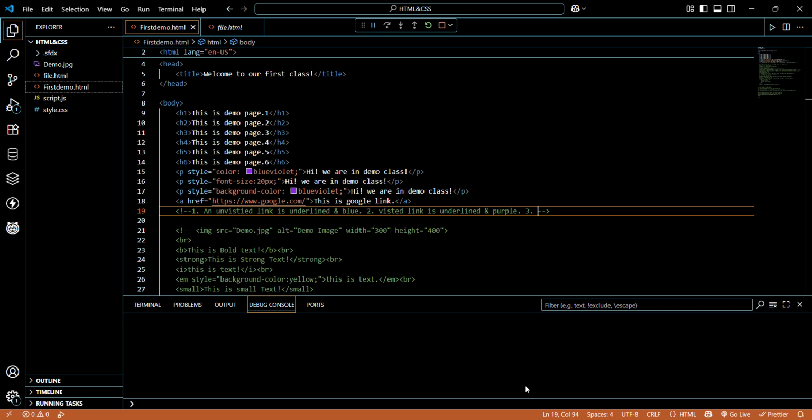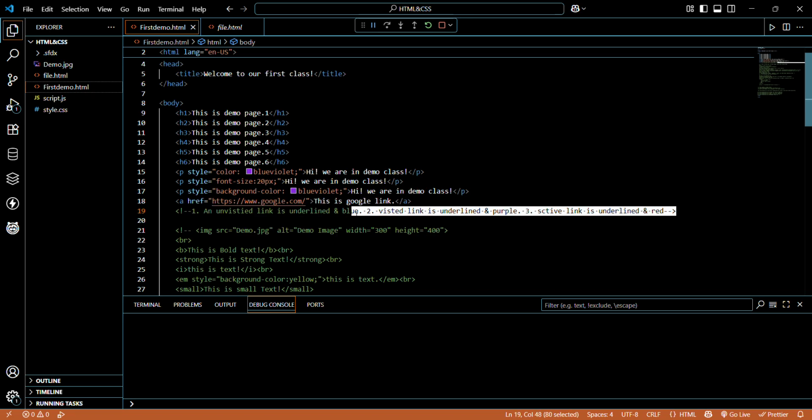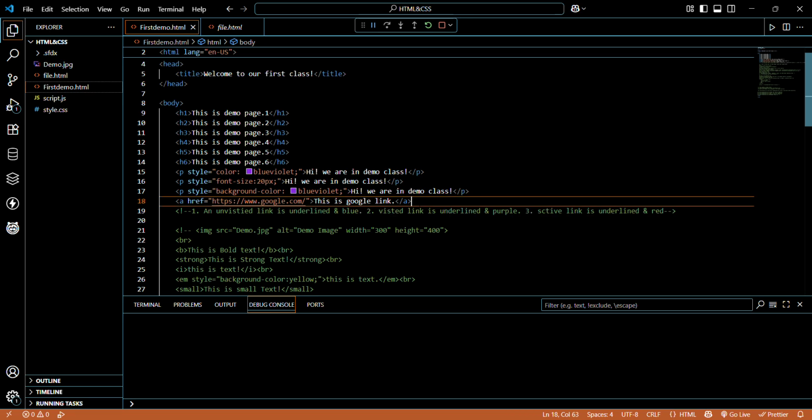And if you have an active link, then it is underlined and red. If you are clicking on that active link, the active link is underlined and red, right? So these three properties inside HTML are the defaults. But if you don't want to use these three default properties, and you want to add something else, then you can use something else.